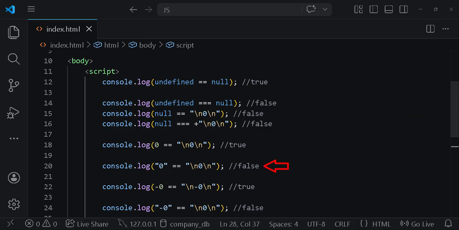Next, here we compare a string 0 with a string using the double equals operator. This string has an escape sequence and a 0 also. The escape sequence stays in this case. Since string 0 is not the same as an escape sequence followed by a 0 and followed by another escape sequence, the output is false.